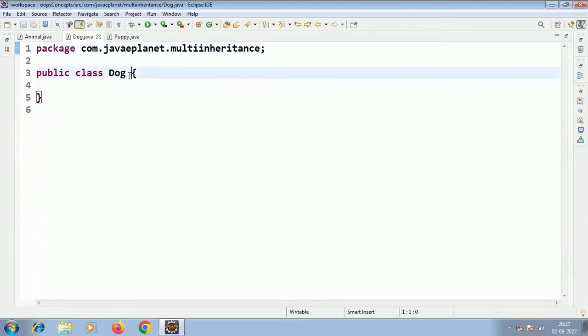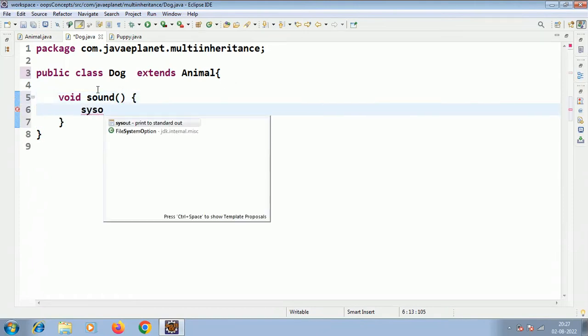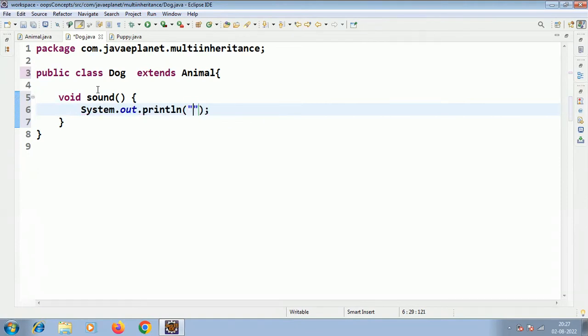In the Dog class, I just want to extend Animal. Inside the Dog class I am taking a void sound method. This is System.out: "Dog sounds like bow".